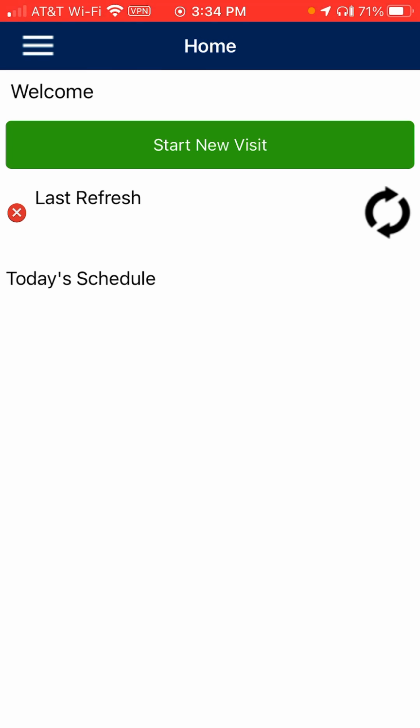Okay, so here we go. I am all logged in. You'll see that here I'm on the home welcome screen, and you see that green line at the top that says start a new visit, and you'll see that the last refresh there is saying that today it's going to have today's date, and then it has the current time that I'm doing this.